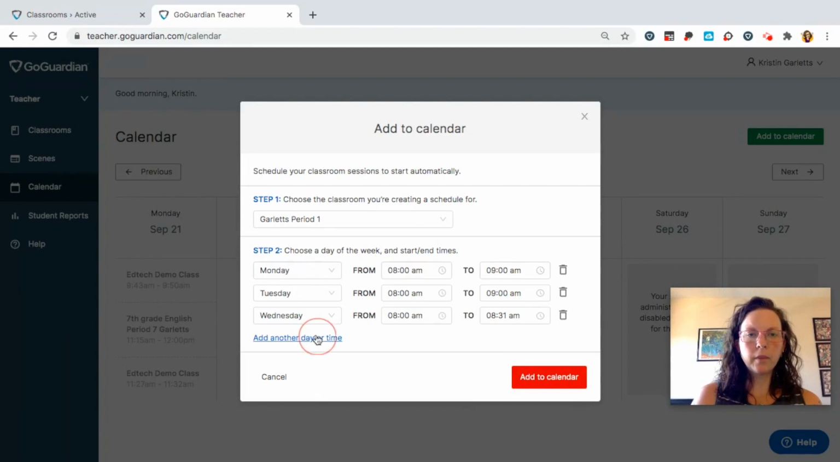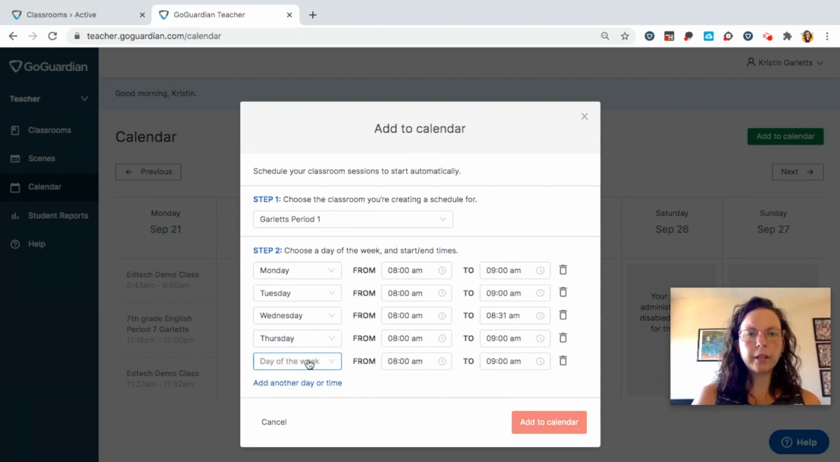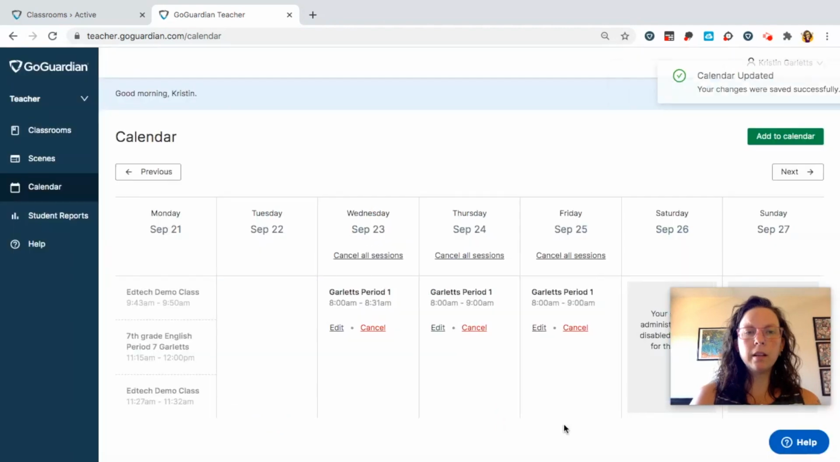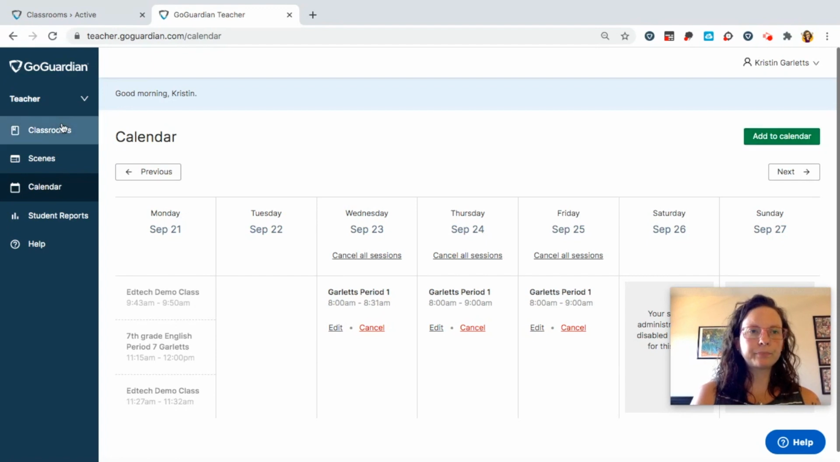Okay. So if you have a different schedule, like a block schedule every week, you can actually add that block schedule in here so that it's different for every day of the week. But this way you don't have to go back and think about starting your scene at the beginning of class every day. It would just pop up and start automatically. So I'm going to add this to my calendar. And now I can see that I've got my first period class here. I could then add to calendar and go in and do second period and third period. So you can go in and add all your classes to your calendar.